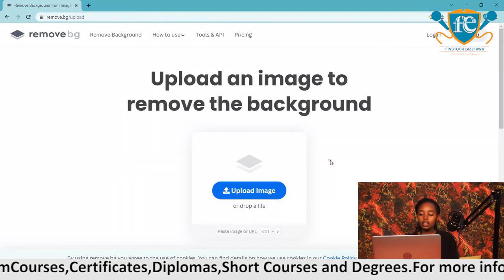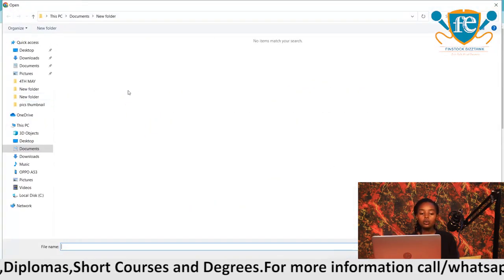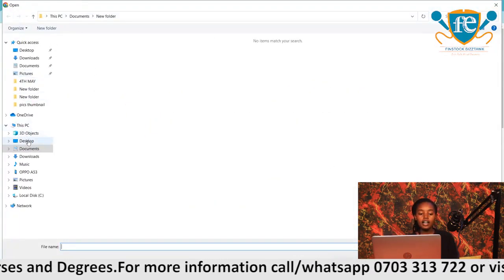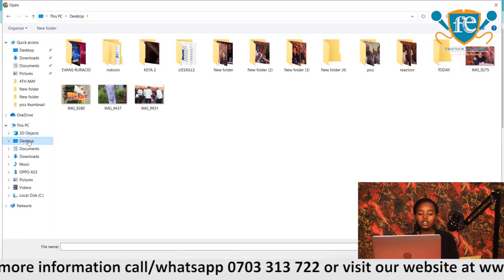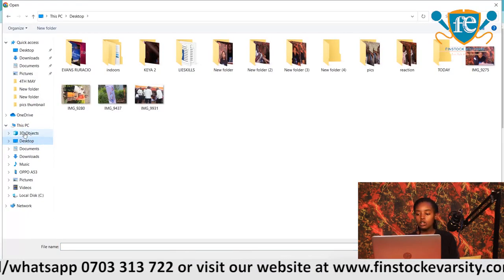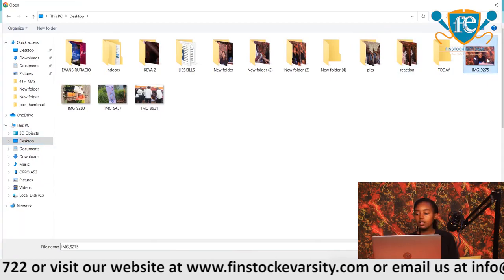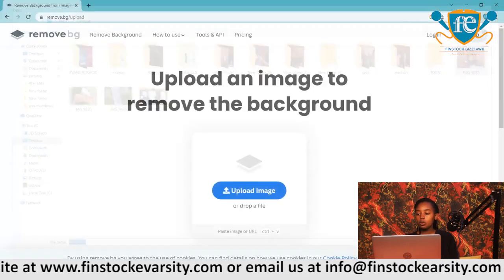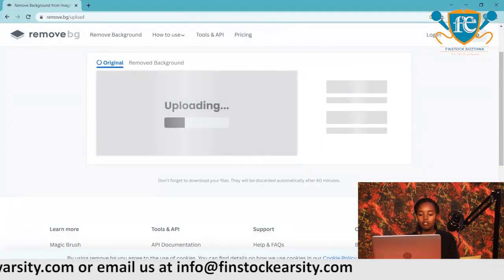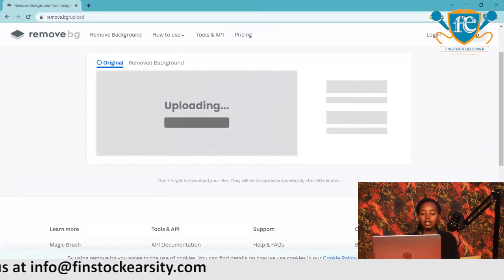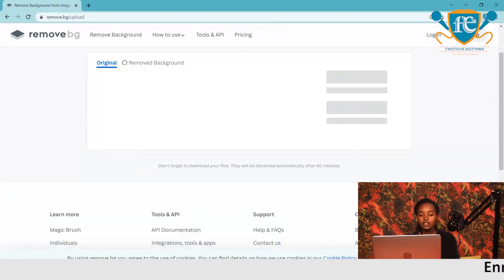So you click on upload an image, and then you go through your documents, to whichever place you have saved your image. So let's say I want to remove the background of this picture. I'll just open. Once you open, you see that it will first upload, and then after uploading, just wait. It is now automatically removing the background.